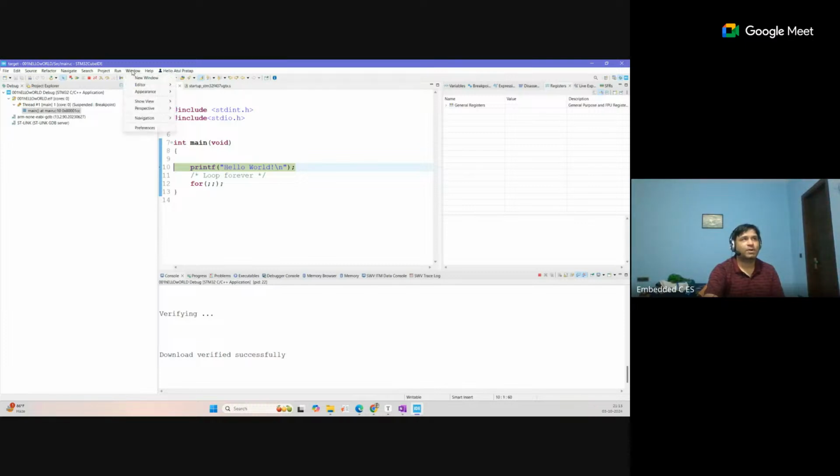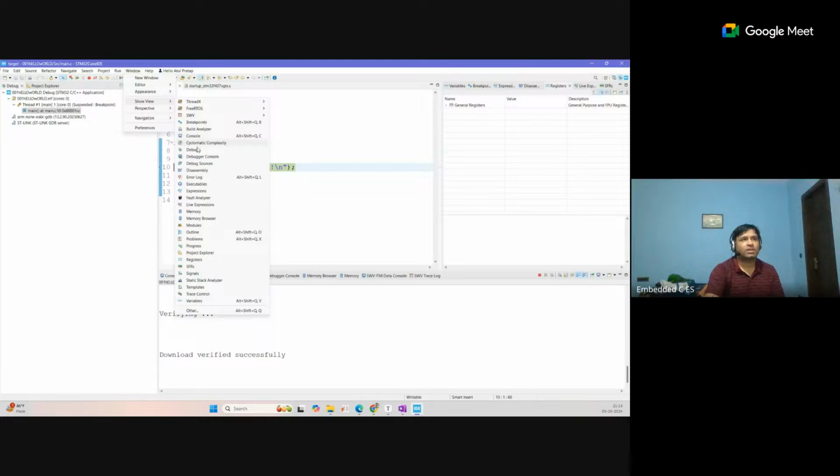So you can open this window and show view. There are lots of things there, so you can check the assembly code corresponding to each line. Also you can run the code step by step and check what the corresponding assembly instructions are. You can open the memory browser where you can check the data in memory. Registers: if you are working on any specific peripheral, what are its registers, and what data each register holds. If you have the address of that register, you can directly put the address and check the value on the register.